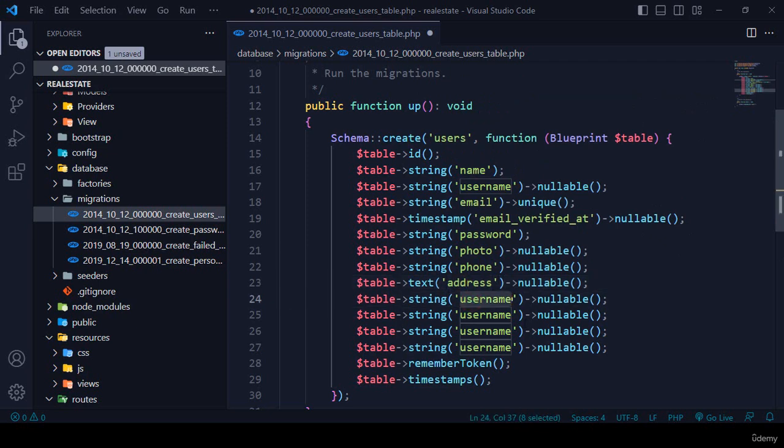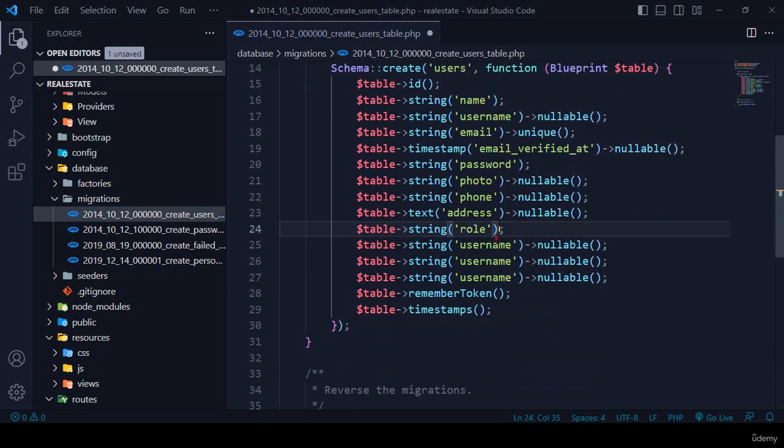Role will also be needed. By this role we can manage all of our multi-user authentication. For the role, I want to remove nullable. In the role area I want to create different types of user. Which type of user you want to create, you can assign it here.